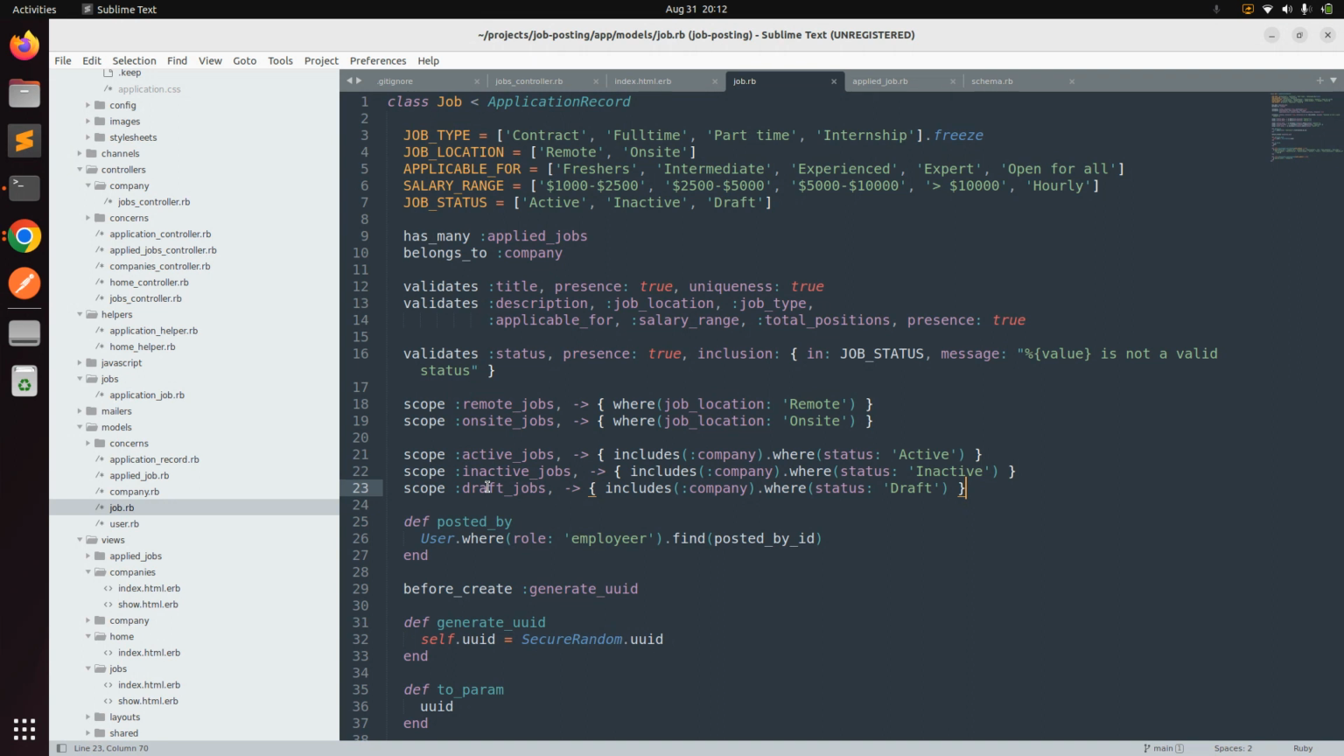First, let's discuss scopes. Here you can see the syntax structure of the scope. First you need to use the scope keyword, and after the scope keyword you need to provide a scope name in symbol form, then a comma and a lambda sign, and then in the curly braces or in the block you can provide your query.